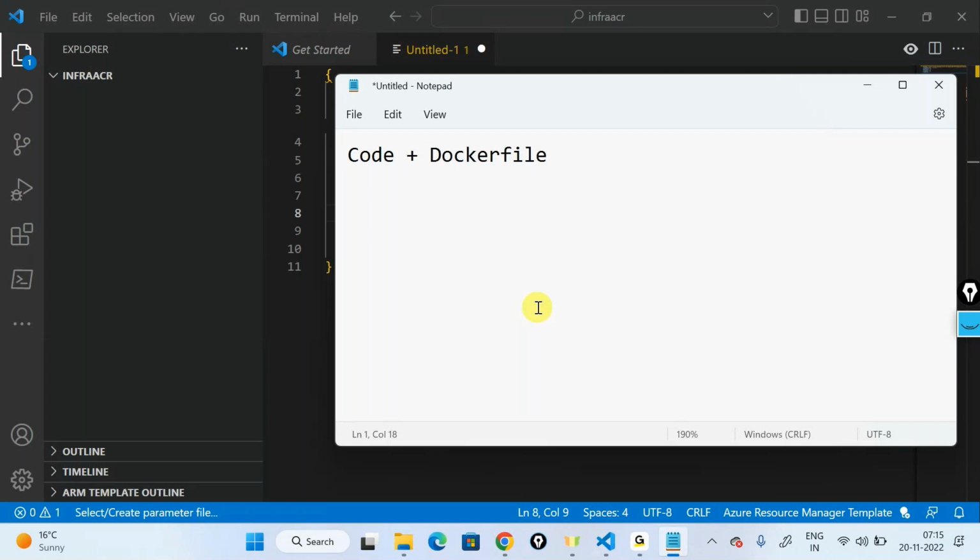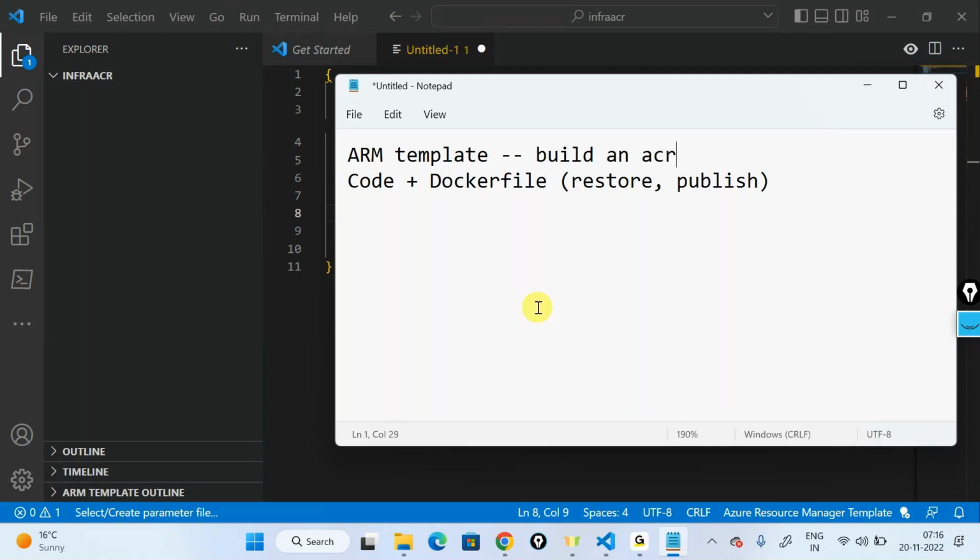And inside the Dockerfile, I have instructions like do a .NET restore, do a .NET publish. I'm telling everything to Docker, and I'm then going ahead and creating an image here. And even before I do this, I'll come with an ARM template to go ahead and build an Azure Container Registry. Build a container registry out here.